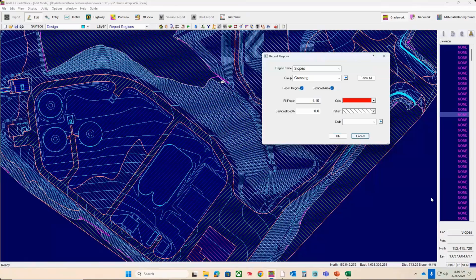The other thing that I've seen with customers is consistency. If I want to make sure that the estimator reviewing my work sees that all my landscape areas are green and the HD paving report regions are blue, keeping that consistency, being able to save that with that little plus mark there to the right of grouping, makes sure that from project to project you're keeping those colors consistent.